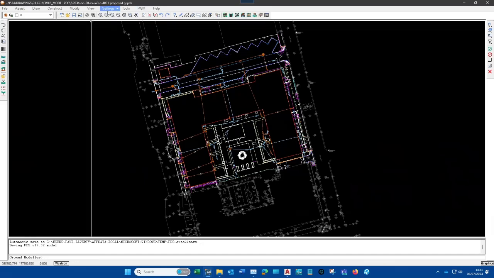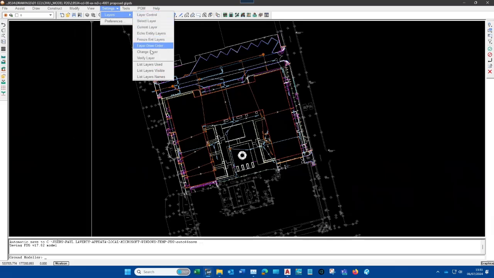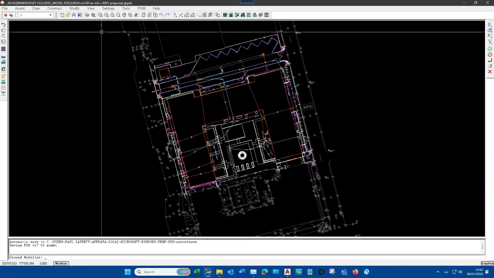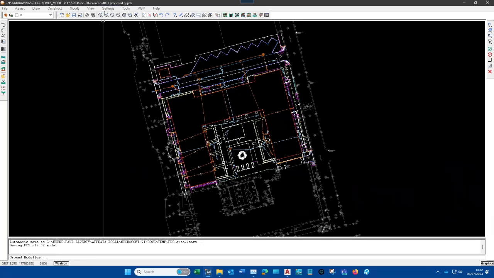And if we go back to settings, layers, all these different ones in here, click on the layer papers, it's all these ones. List layers, layers visible, list layers used, change layers to, maybe you want everything to be on the building layer, freeze layers, echo layers, only the ones that you choose will be visible, etc. So that's where all the layer ones are.